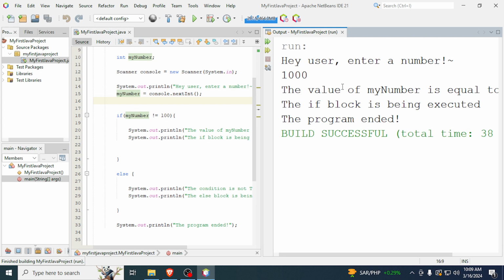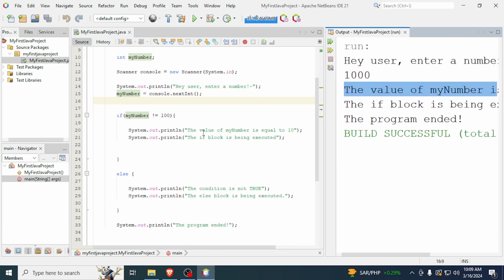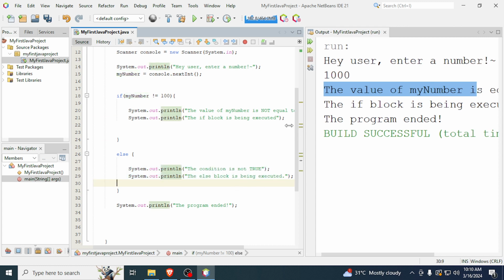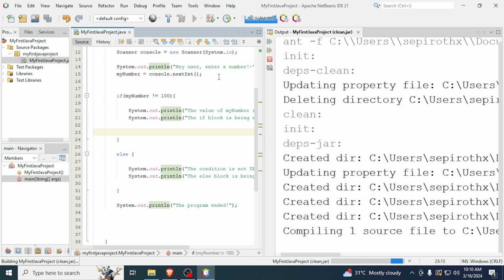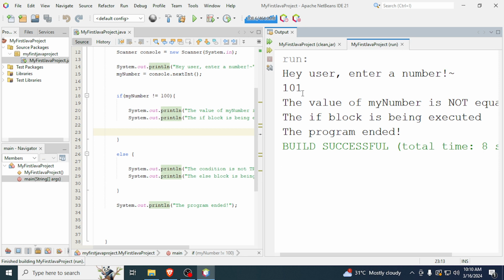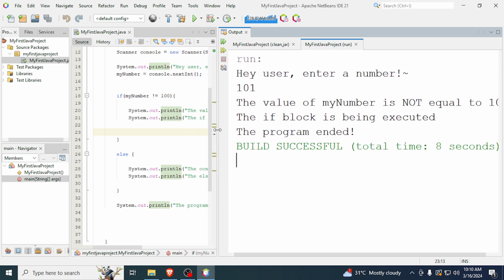Alright, as you can see, this output is coming from this block here. To make this grammatically correct, let's change the statement: the value of my number is not equal to 100. The if block is being executed, and as for the else block, everything looks good. Let's click build and run again just to see the grammatically correct output. Let's enter 101. 101 is not equal to 100, right? So the value of my number is not equal to 100. The if block is being executed and then the program ended.